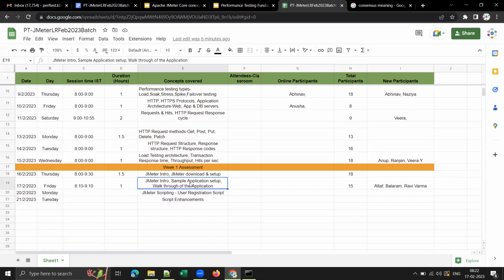I already shared this WebTools sample application through my Google Drive, right? Most of you downloaded and extracted it. Are you ready with that? If you did not extract it, extract the zip file. You know how to extract the zip file, right?